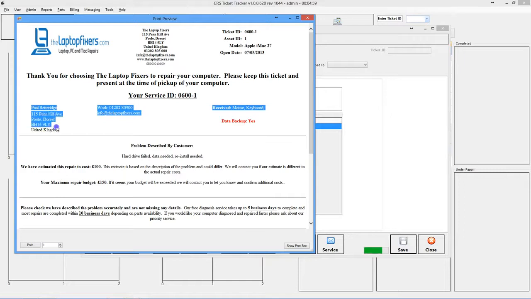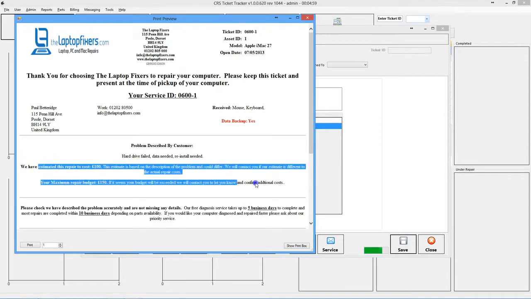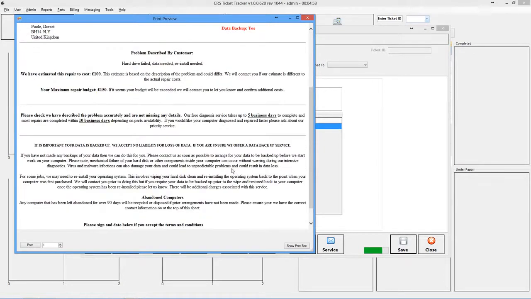Your customer information is here. And the items we've received we get here. Obviously in red we want a data backup. The problem described, and where we filled in the estimate area, we have estimated repair to cost £100, your maximum budget. So all this information is pre-set in the options, and you can change all this by going into the options like we did earlier.